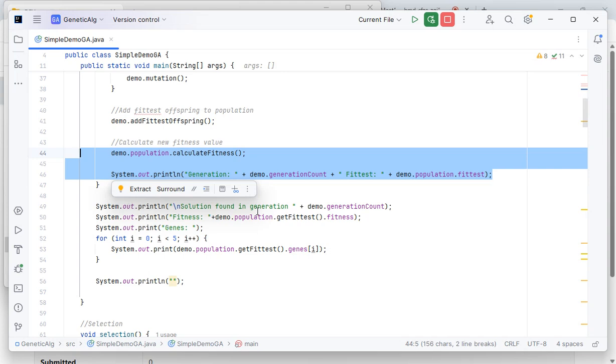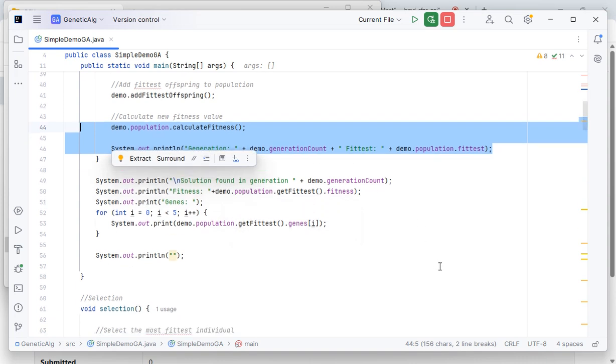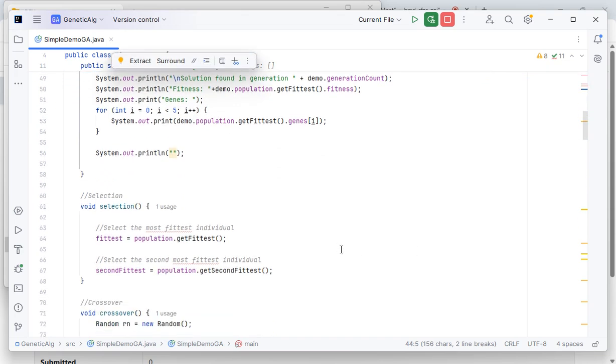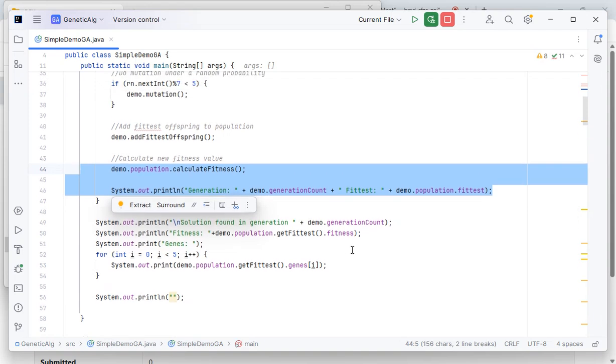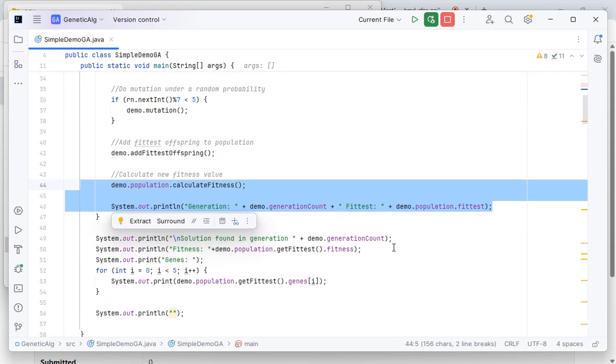And then we remember what the generation is, what the best gene is, etc. We will just print it out. Do you understand that? So actually, by analyzing this, do you get the idea of genetic algorithms? What is the idea of genetic algorithms?